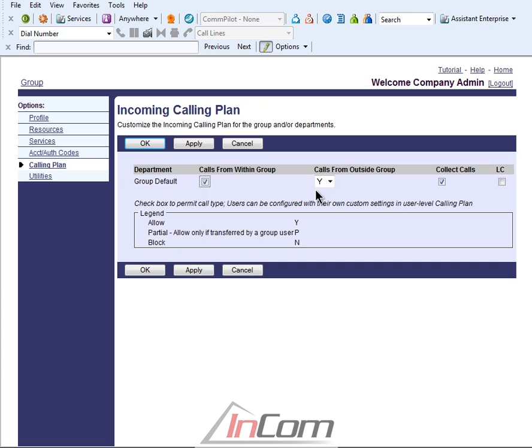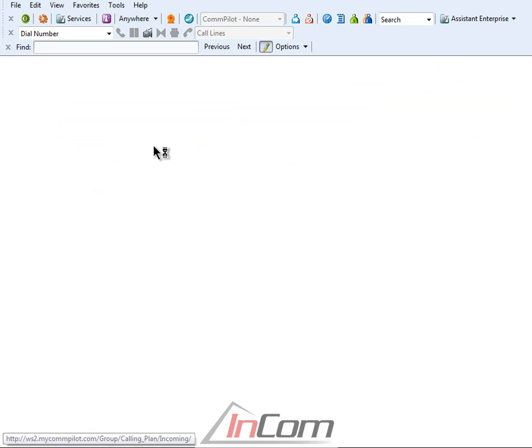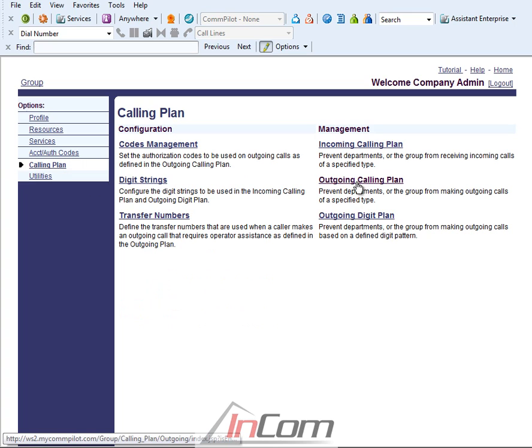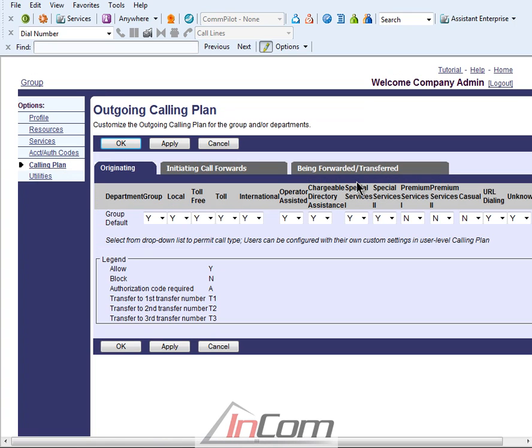If you wish to allow callers to receive collect calls, enable the box, and then click OK. The outgoing calling plan provides an effective way to manage the types of calls that can be made by all users in the group. Under Options, click Calling Plan, then Outgoing Calling Plan. Most of the call types are self-explanatory, but others such as Special Services 1 and 2, Premium Services 1 and 2, and Casual Dialing may not be familiar to you.